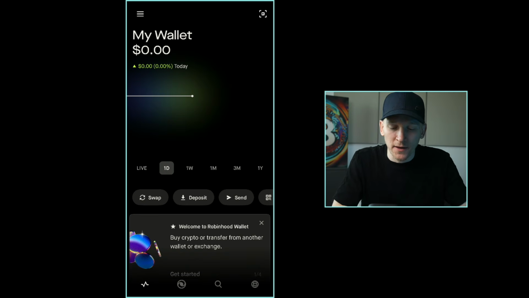Robinhood Wallet does have a buy crypto feature. So if you don't have any crypto at all, and you want some fresh crypto in your wallet, you can buy it with a credit or debit card. Now, I wouldn't recommend this, but I'll show you the option.